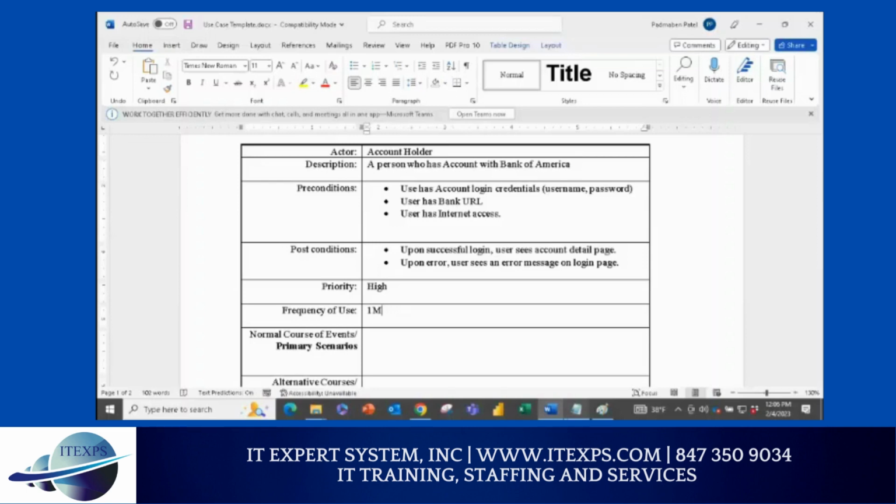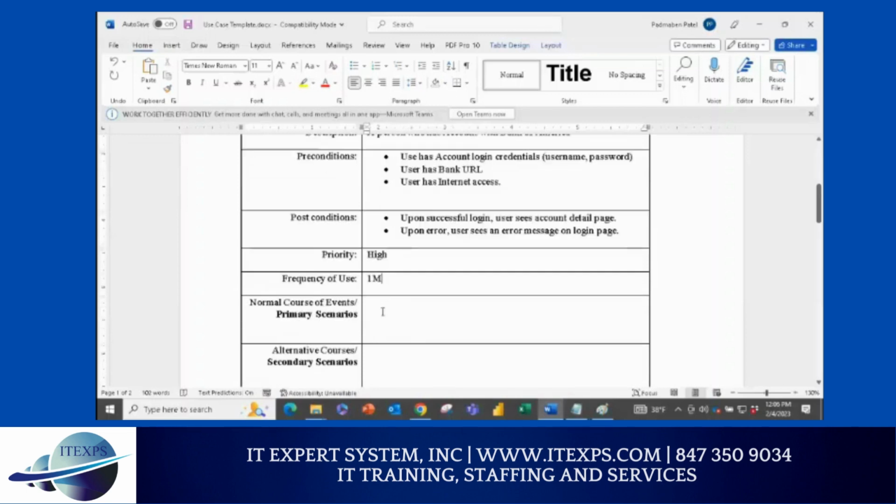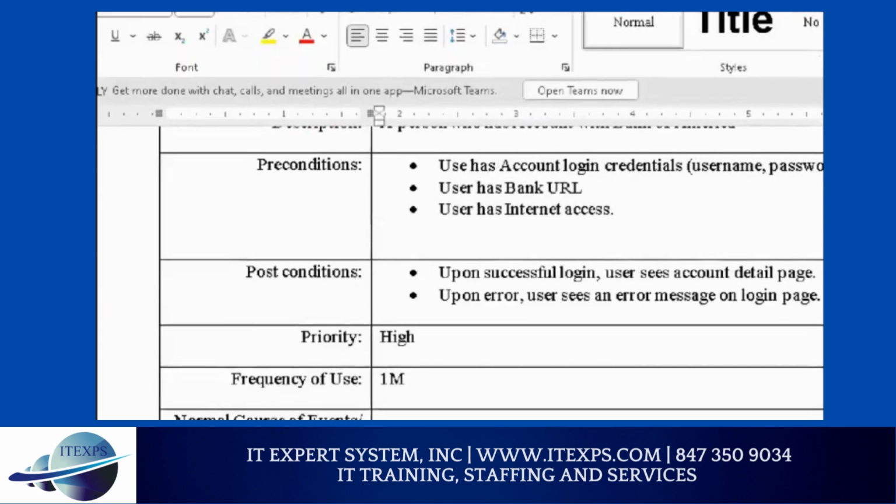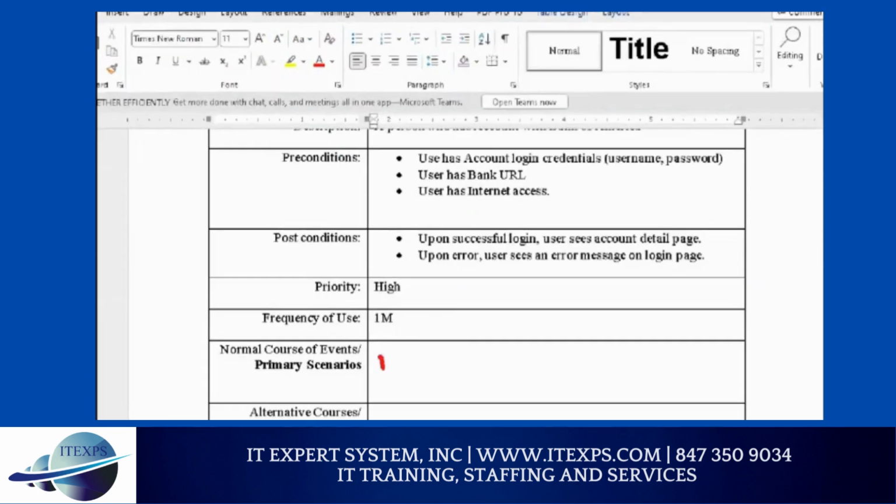Do you guys agree? Now, normal course of events, which is the primary scenario. Primary scenario is also known as a happy path. Say it with me. Again, happy path. So happy path means what most likely the user is going to follow. Here, rather than bullet points, we're going to click a number, which is called sequence, in a logical order. So we can't do bullet points, we do numbers.